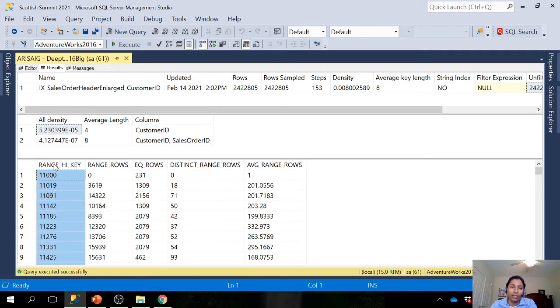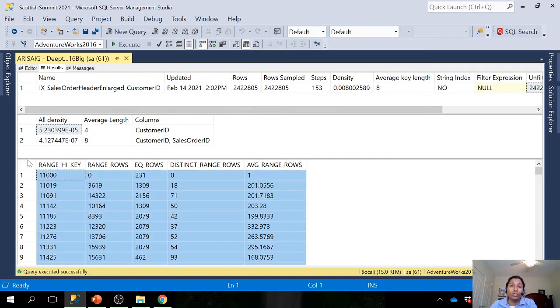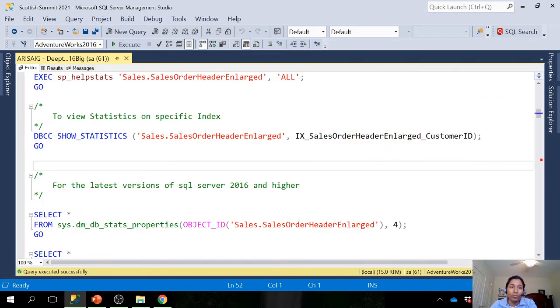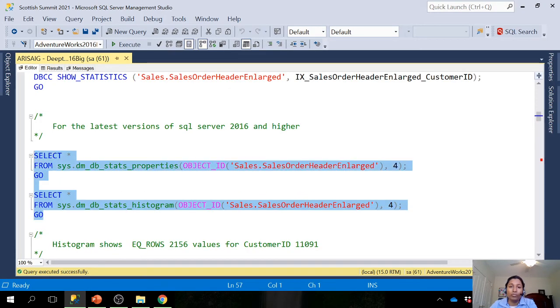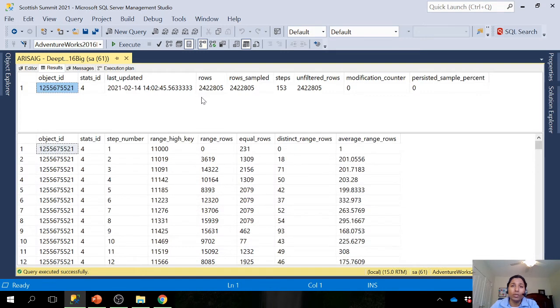So what if I search for a customer ID value of 11,005? It is not represented in the range high key. So that is the reason we have range rows and distinct range rows. SQL Server will go ahead and divide 3,619 by distinct range rows 18, which will give you 201 rows. That's how SQL Server gets that statistical information. Now we can get the same information, especially the header and the histogram, by using sys.dm_db_stats_properties and sys.dm_db_stats_histogram. When I execute that, we'll get the same kind of information that we got from DBCC SHOW_STATISTICS.